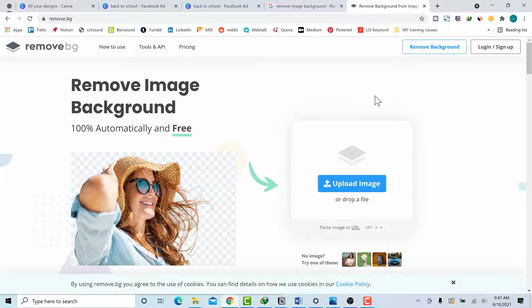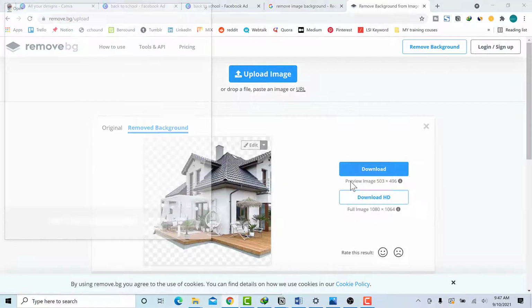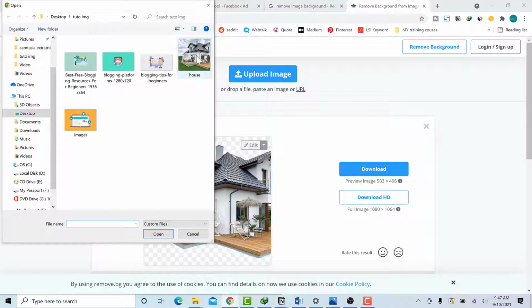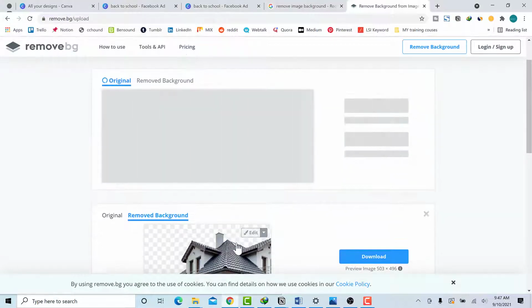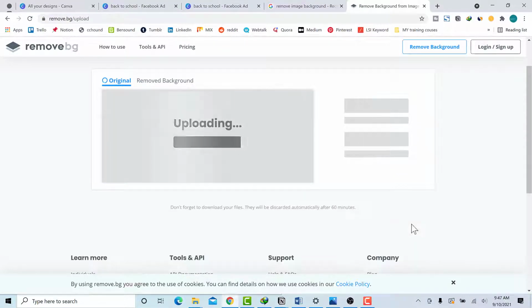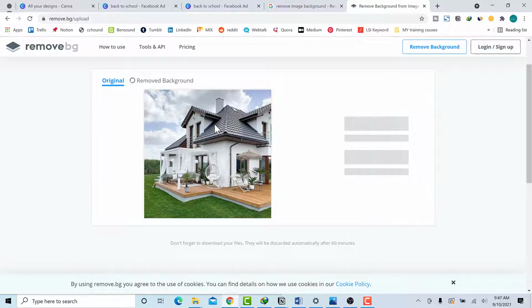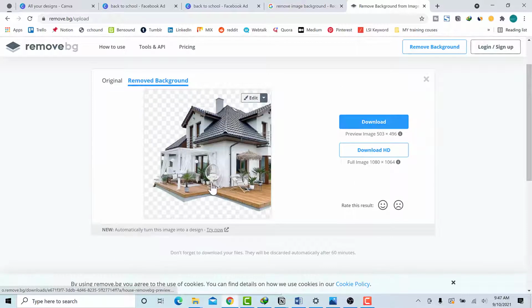This is a free tool you can use to remove your background image. So let's upload. Let's take this. I already used this one. We'll upload, and bam, the job is done.